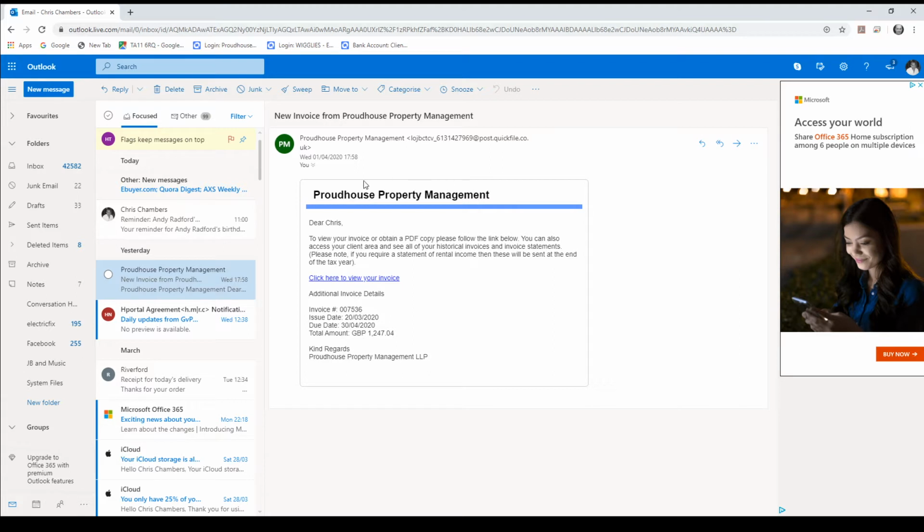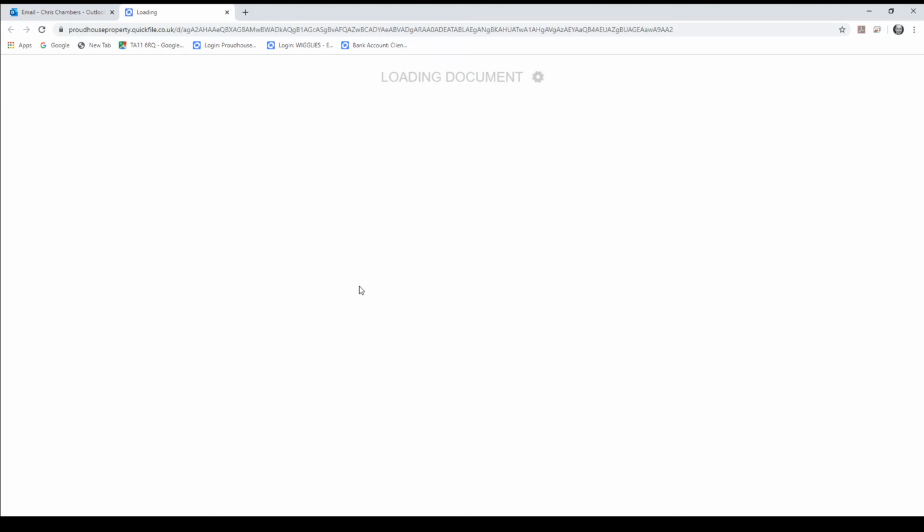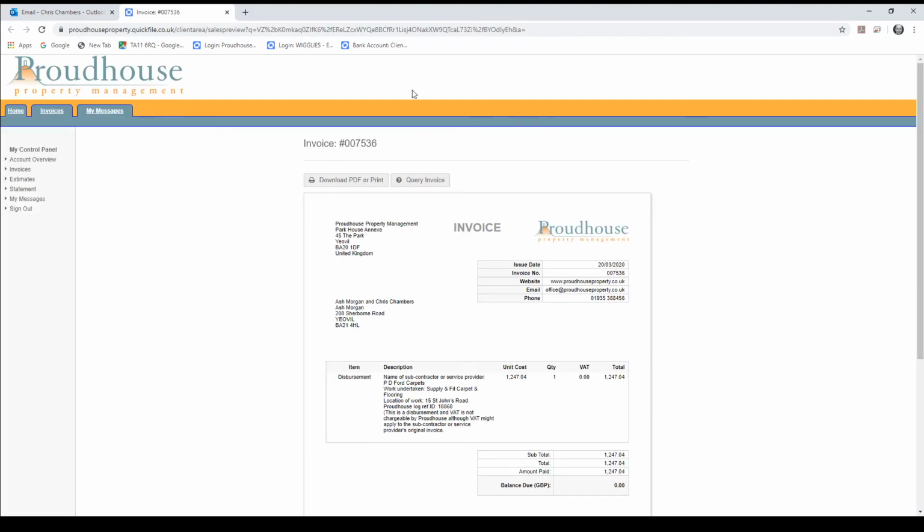And that invoice will have a covering message. Now, this is a real invoice which I've sent to myself because I'm also a landlord and I've got some rental properties, and I use Proud House Property Management to manage them. I've been sent an invoice here for some carpets which we had put in. The covering text explains that there's a PDF copy of the invoice. It gives you an overview, a summary of the main details, but the actual invoice itself is found by clicking this link here. So click that link and you will then be taken into a client area.